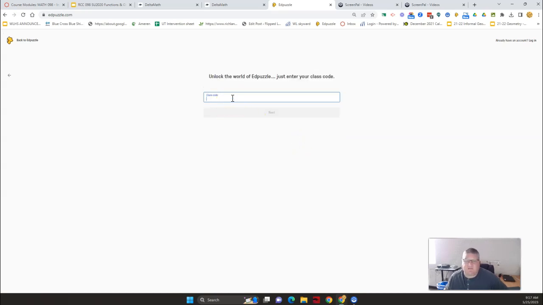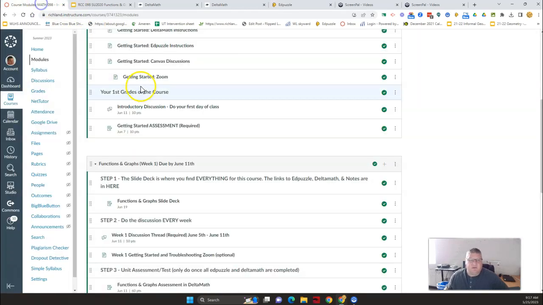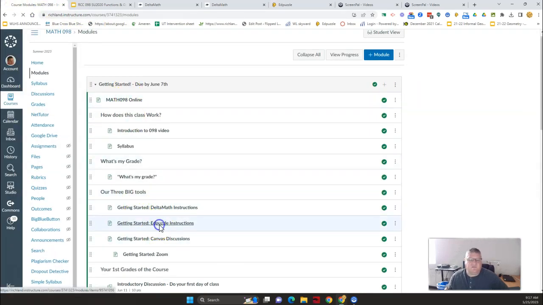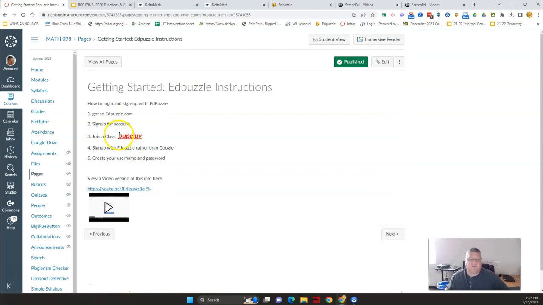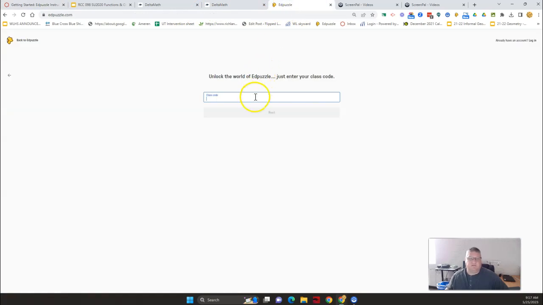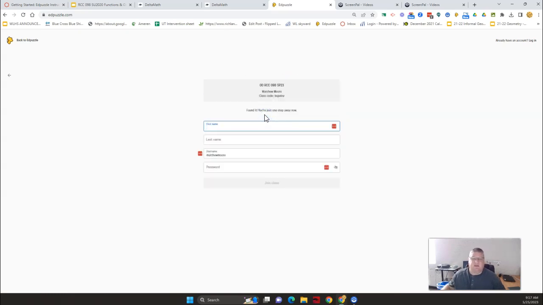Now you're going to need a class code. That class code is right here in our instructions on how to get going with Edpuzzle, and that's B-U-P-E-L-U-V. Boopalove, I guess. So B-U-P-E-L-U-V. And hit next. Then I can insert my first name, my last name, and my password that I want to use. Okay? Once I do that, I can join the class. And so here we go.